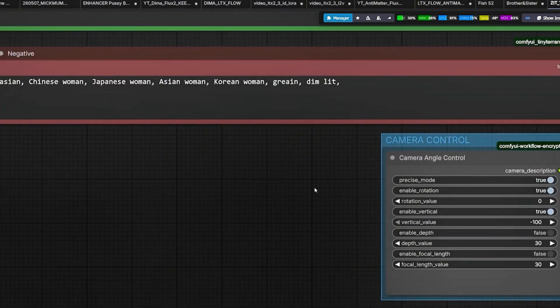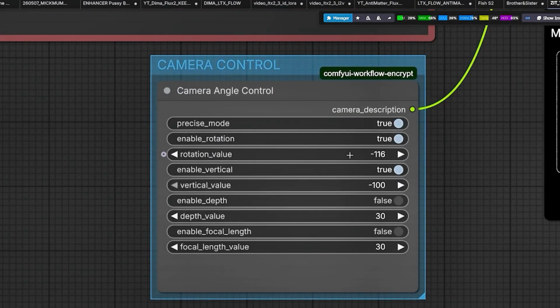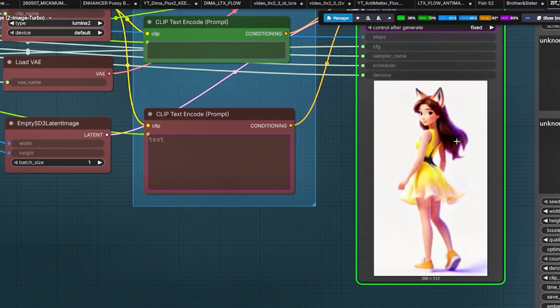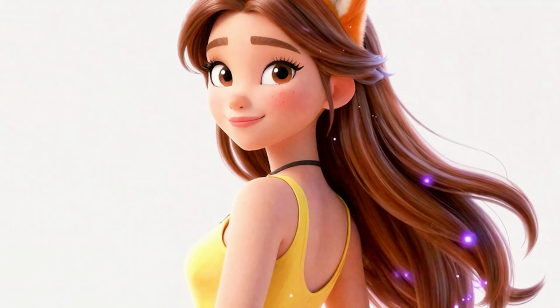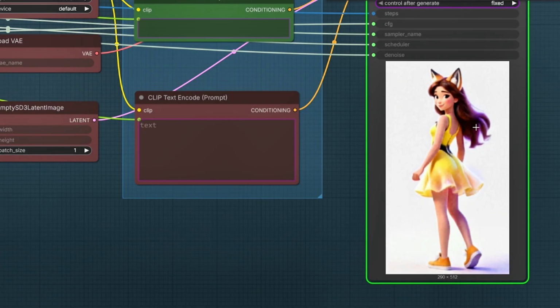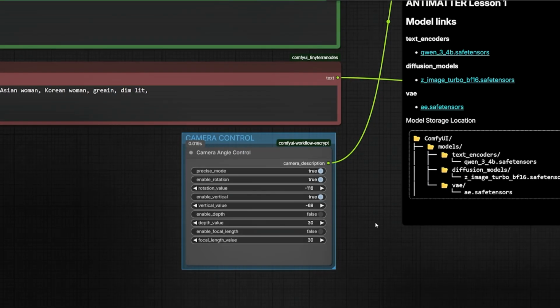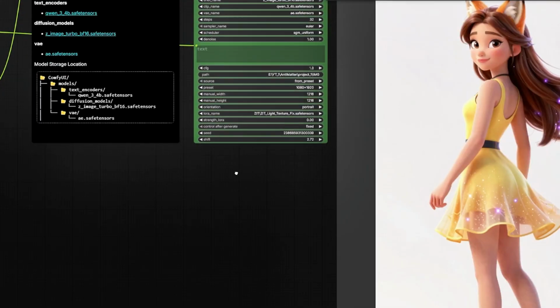Let's continue. The camera angle changed slightly, and the girl herself also changed a little, but not too much, because we fixed the seed. Now let's enable camera control and try changing the rotation and height. Here is what we got. In general, it worked quite well. We received the same girl, but now she is shown from the back. Of course, all of this could also be described with prompts, but this module significantly speeds up the process of controlling the character and the camera angle.